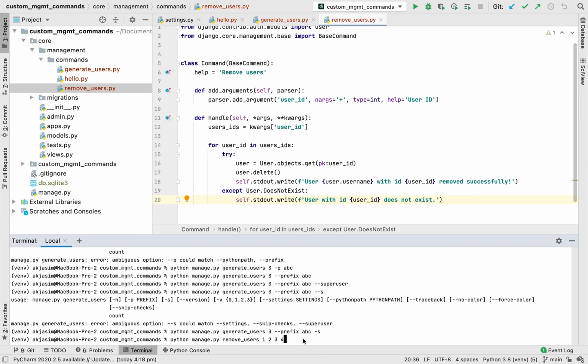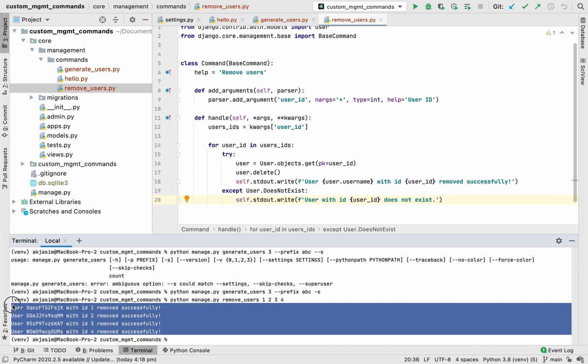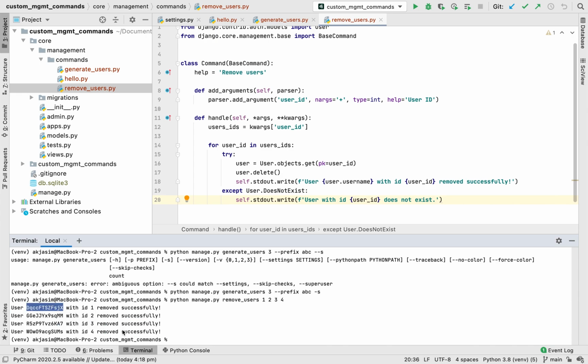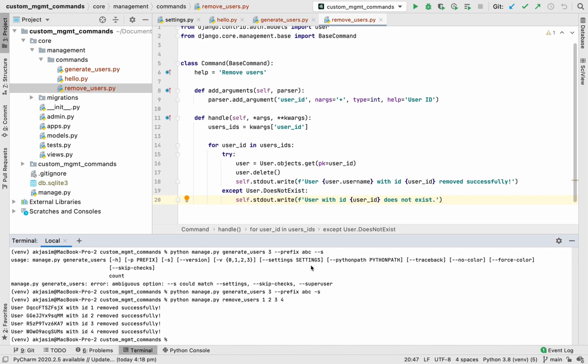Remove users 1, 2, 3, 4. So we're removing those users, deleting those. I'll quickly enter, and what do you know, user and this random string with ID 1, 2, 3, 4 removed successfully. And what do you know, it just worked. So the whole previous commands were working, and this one is exactly working fine. So this is all about it, the kind of handling arguments I have explained 4 or 5.